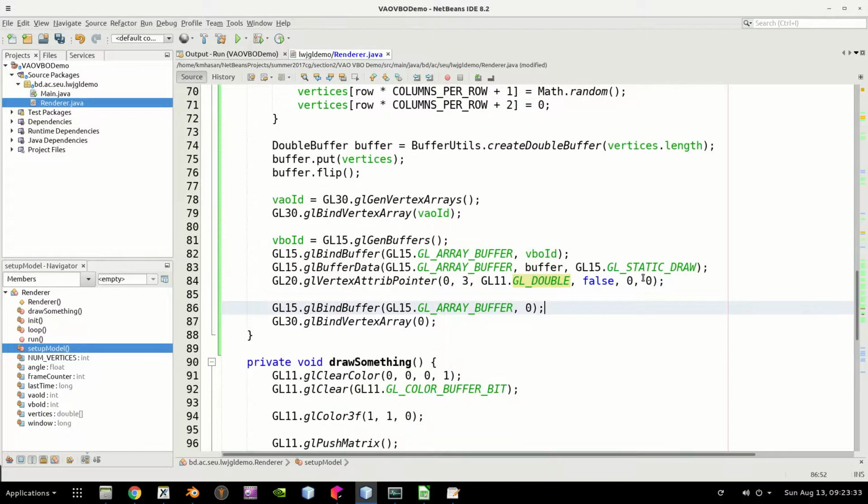Okay. There are quite a bit of things that need to be taken care of. Let us just go through them again. First of all, we have prepared a buffer, which is called a double buffer. You can also use a float buffer if you're using floats there. First of all, we have to create a VAO ID. It's just a number, and you bind the vertex array with that number.